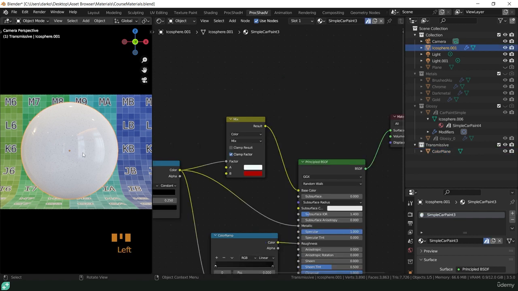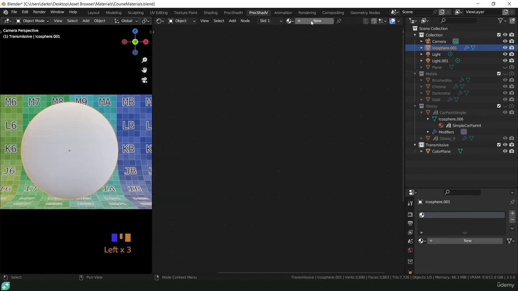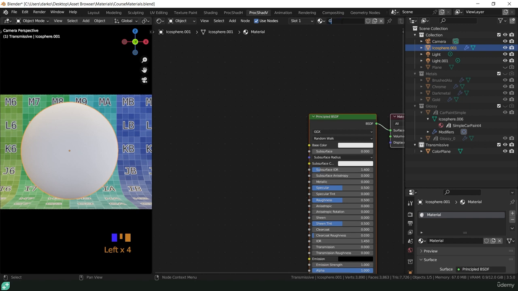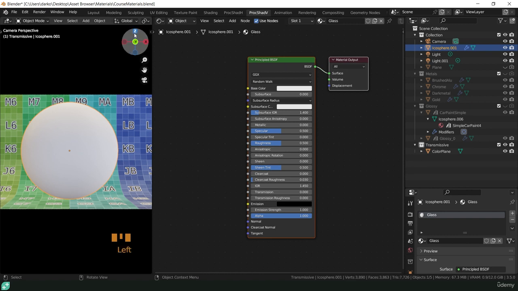Now, if we are using Cycles, glass shaders are incredibly easy. So I'm going to select this object. I'm going to remove the material that's on it, hit new, and we're just going to call this glass. And this is just going to be your most simple glass shader.